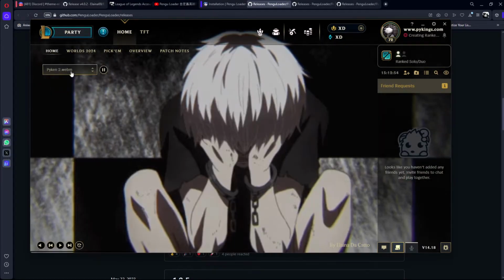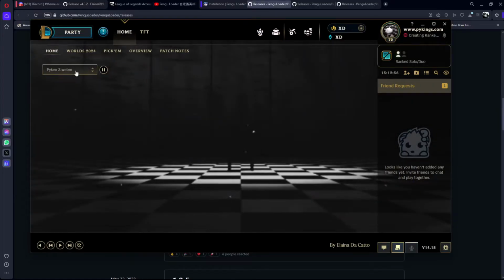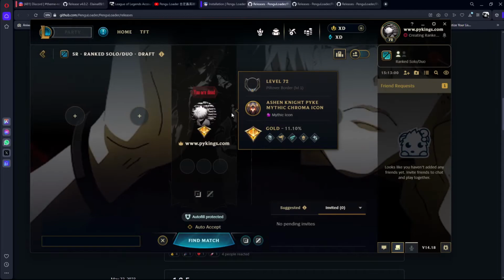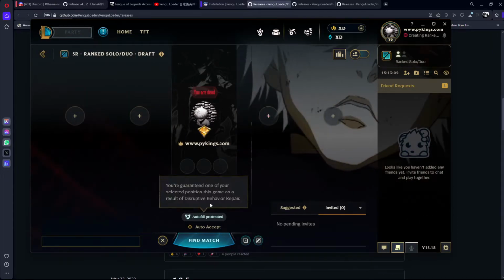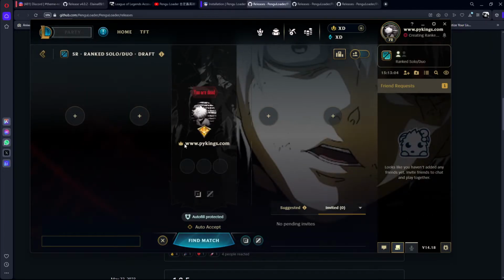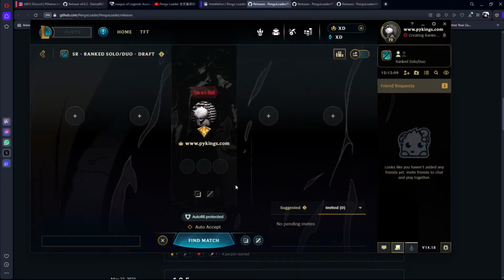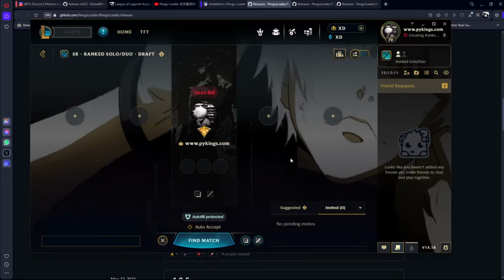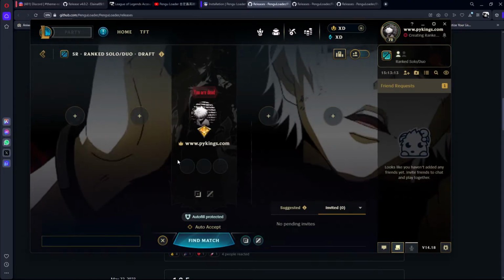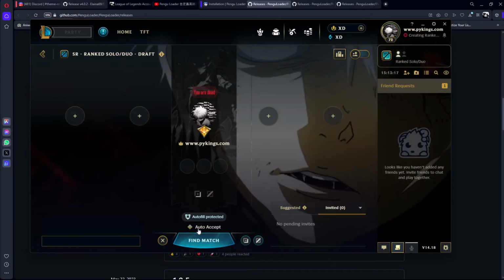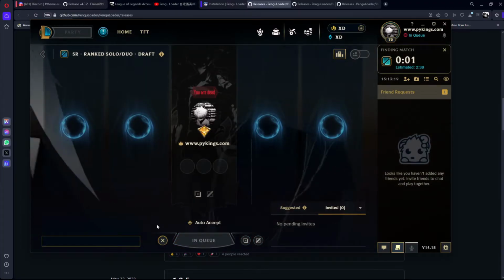Like for example, I have some presets here, right? And then you can change your profile, your banner, your border. You can put a fake name here as well. There's a lot of things you can do. There's a lot of plugins you can add to it. Like one of the plugins I have here is auto accept. Basically, you find that and it'll auto accept for you.